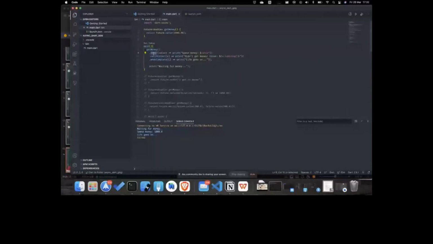And then you can see here we have a catch error, which will basically give us the error. Maybe they will tell you this is the reason why I couldn't get the money, so you don't spend the money. So basically the error has happened, and they can't get the money. But as we say, life goes on. So when complete is life goes on.